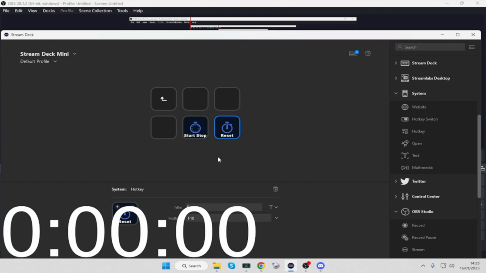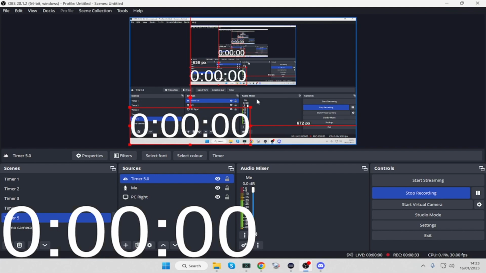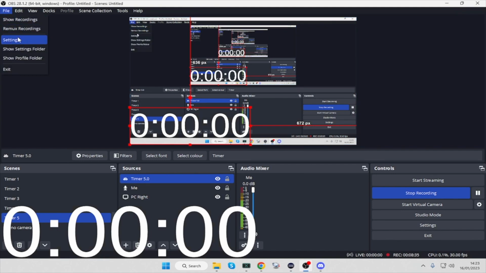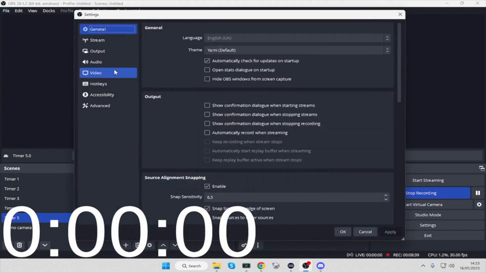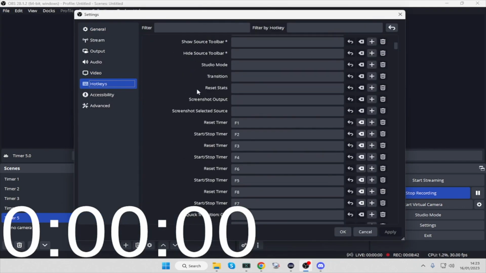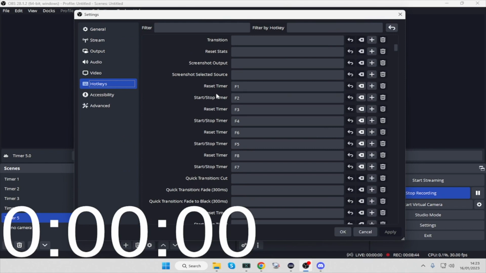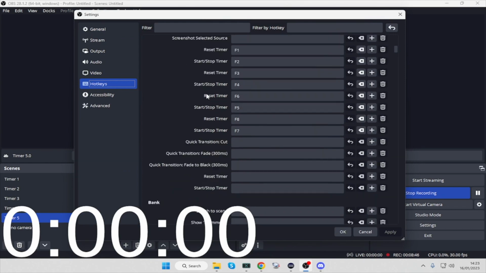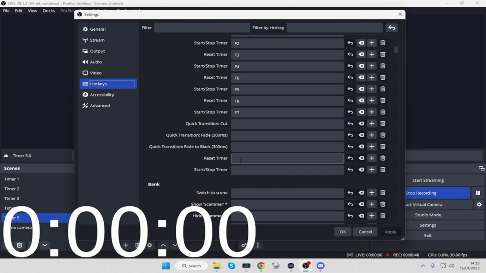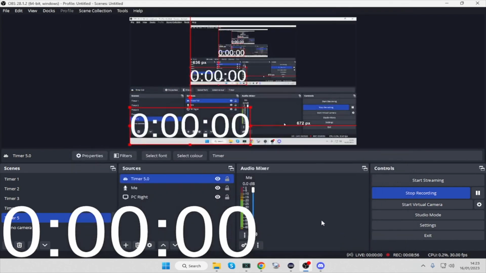Now that we've got the hotkeys associated inside of the Stream Deck, I want to go to OBS Studio, go into File, and go into Settings. So go to hotkeys, scroll slightly down. You will see that I've already got a few sorted here. And you want to go to the very bottom. Now the reset is F10 and the start stop is F9. Give that a quick apply and OK.